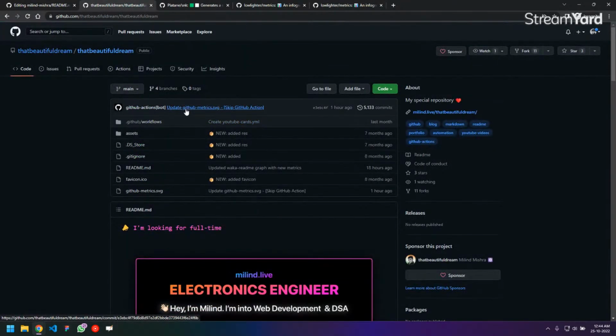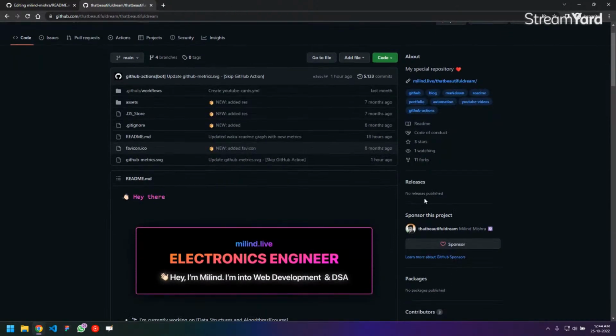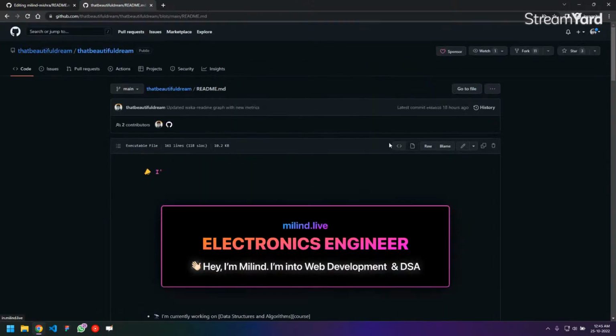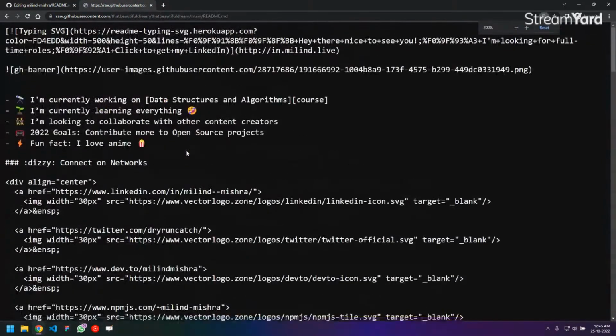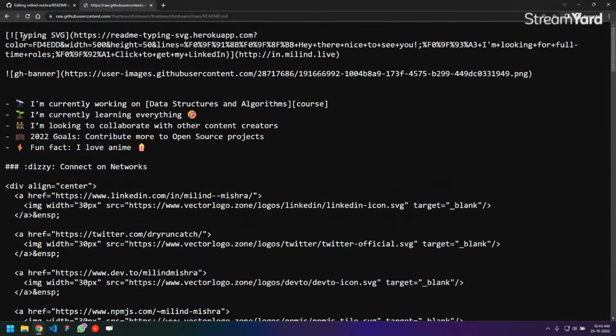If I show you the README, that would actually look pretty great. README, yeah. Let's see it raw. So this is the typing SVG. We'll come back to this.